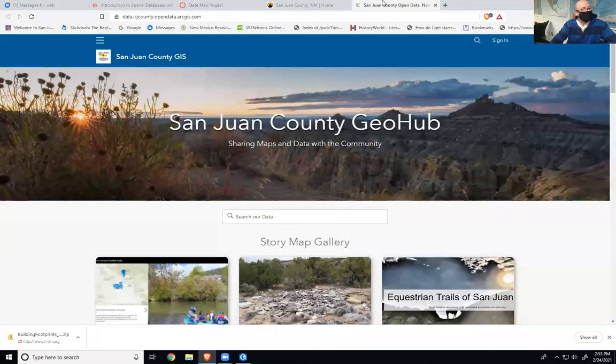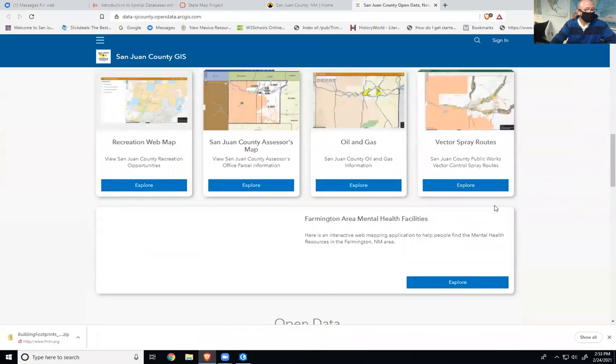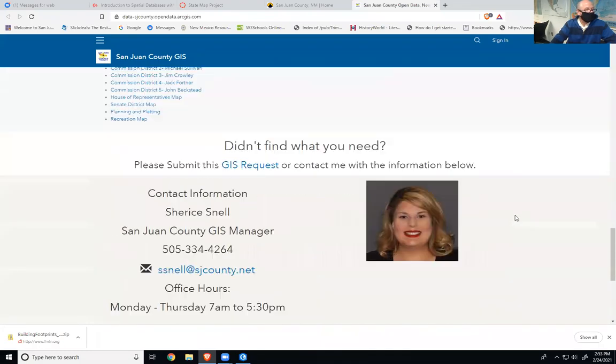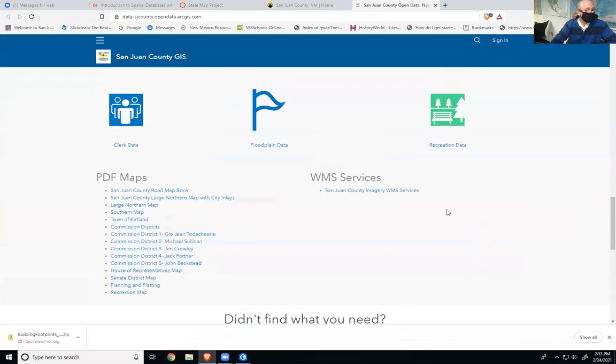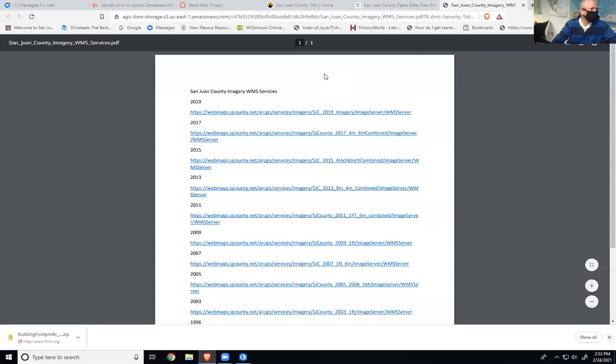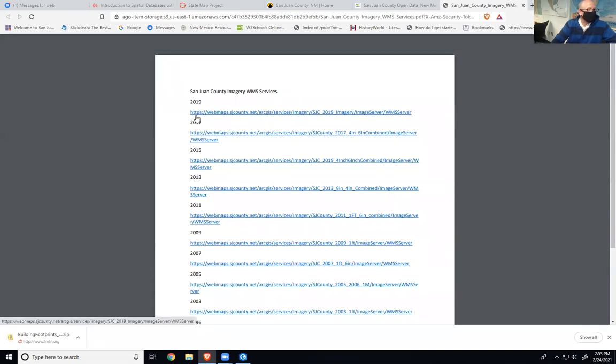It'll open up a new window or a new tab, and we can scroll down towards the bottom before you get to the name and mugshot there. There's a WMS services, so that's a web map server service, I guess. I'm going to click on this link, and it opens up a PDF file. The 2019 imagery is the latest, so they're going to fly it again pretty soon if they have money, which they might not.